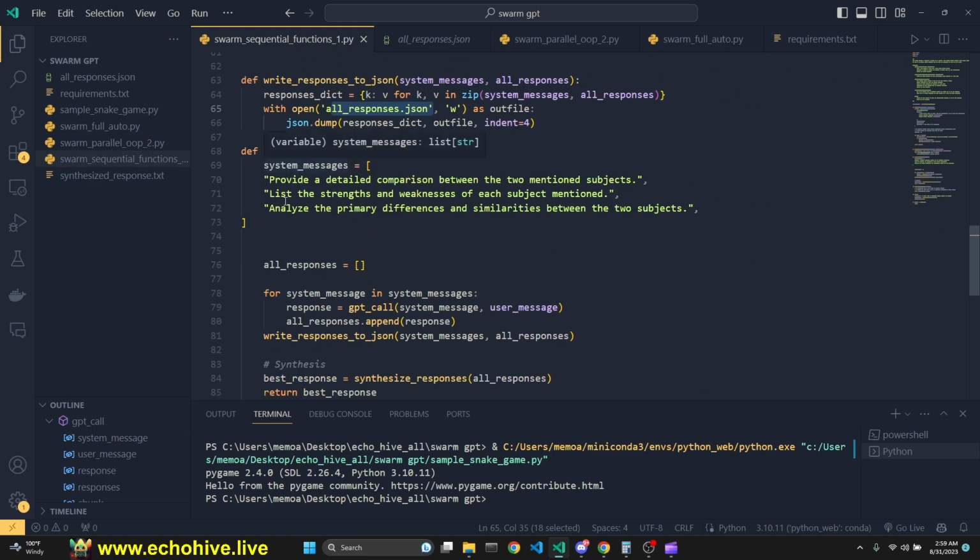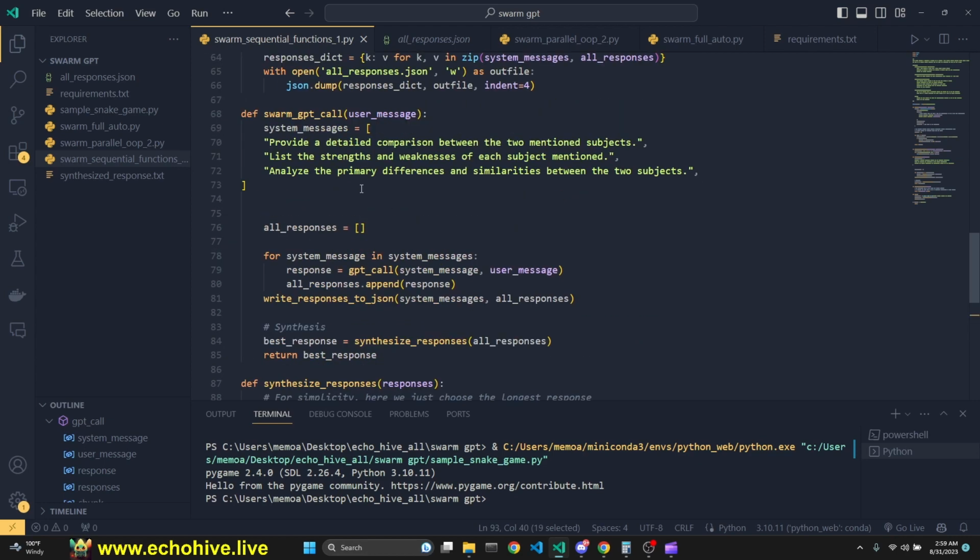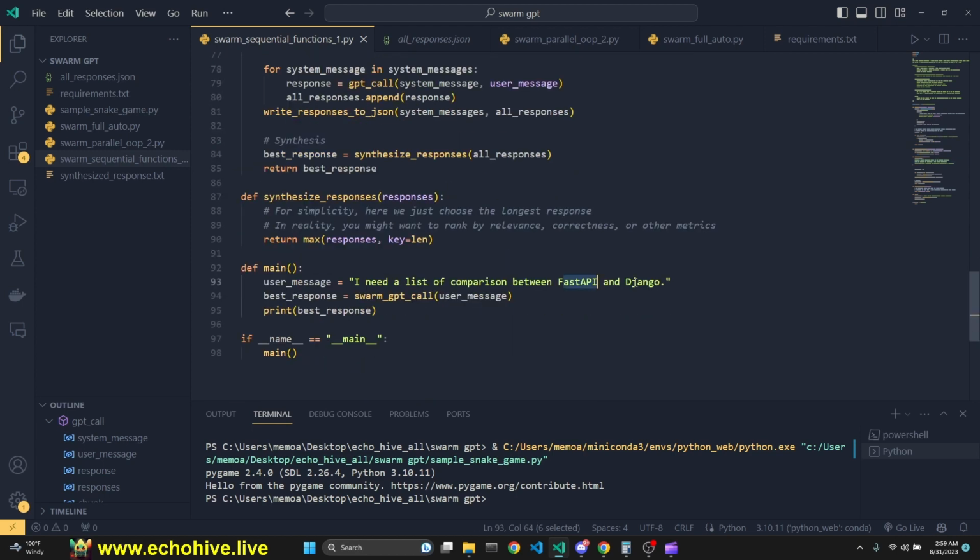In this first version, we are defining the system messages manually. The first example is taking in a user message that says, I need a list of comparison between Fast API and Django. So I have manually written these system messages, such as provide a detailed comparison between the 2 mentioned subjects, list the strengths and weaknesses of each subject mentioned, and analyze the primary differences and similarities between the two subjects. As you can see, I have kept the system messages general and did not mention anything about Fast API and Django.